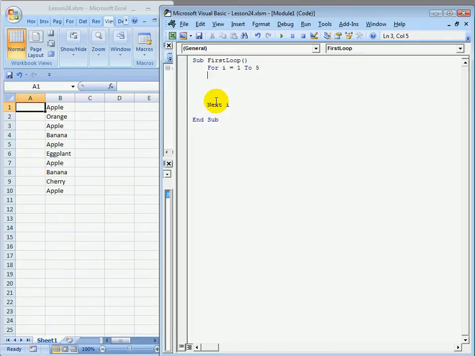So if we refer to some cell and we use I as the row number, we'll be able to write to different rows each time. Let's just do something very, very simple here. Cells(I, 1).Value = I. And we'll run this loop one line at a time, and we'll take a look at what's happening here in the VBA window and over in the Excel window. So I'm going to be pressing the F8 key, and we start our loop.